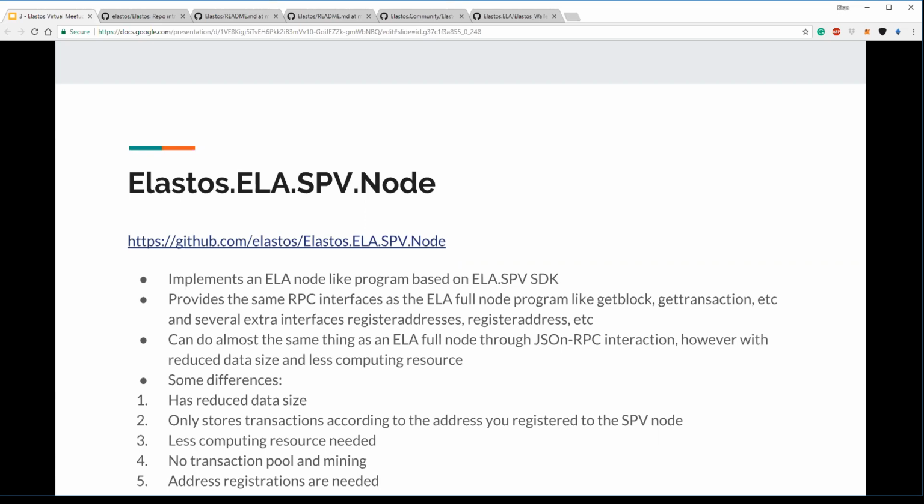So because of that reason, not a whole lot of computing resources are needed. Whereas if you were to run a full node for Ela, it will also verify those transactions. So the only thing that this will not do is verify transactions. For that, you actually need to build a full node of Ela. There's also no transaction pool and mining. So SPV node does not receive unpacked transactions and does not do mining of the blocks. That's another thing to keep in mind.